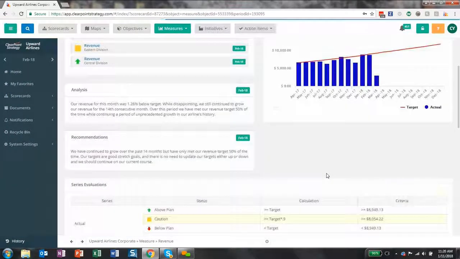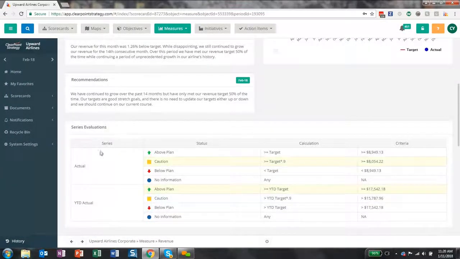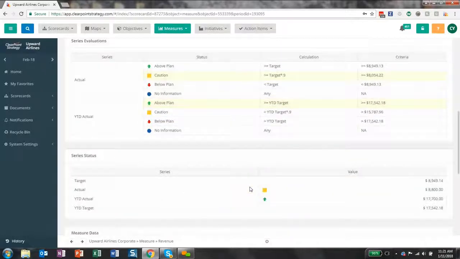So what you have in the series evaluation field is a list of any automatically evaluated series, followed by the options for status, the calculation they're using, and what criteria that assigns for this measure. You can also see that the status for the current period is going to be highlighted. Then the series status field provides a simplified view of just the status for each of those series that the evaluations produce.